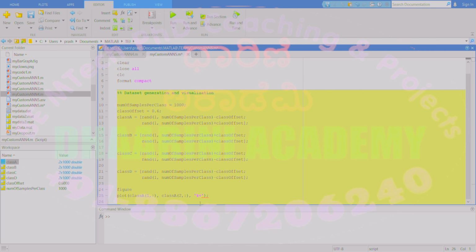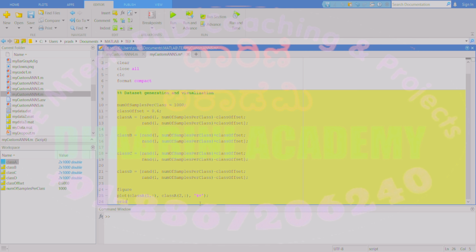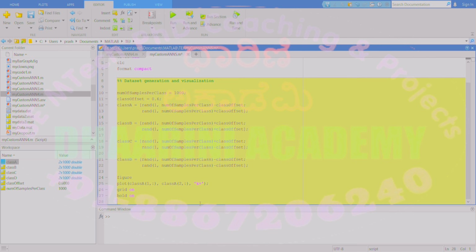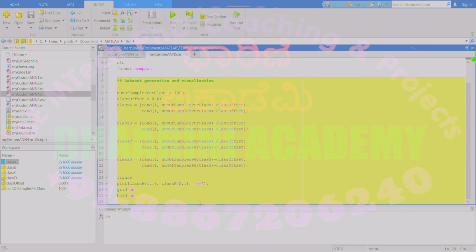But you see, I want to have grids as well as I want to hold, right? So grid, turn it on and hold on. This is because I want to plot other classes also on the same, very similar thing. So plot, this is class B data, first row, all the columns versus class B, right? The second row, all the columns.